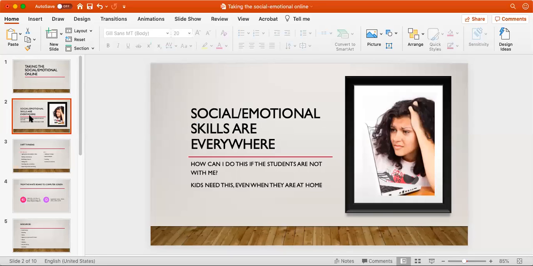Social emotional skills are everywhere and we need them all the time. So, how can we do this when students aren't with us in our classrooms? We certainly don't want teachers feeling overwhelmed like it's not possible. And we also don't want students to go without these important skills when they are not in our classrooms.